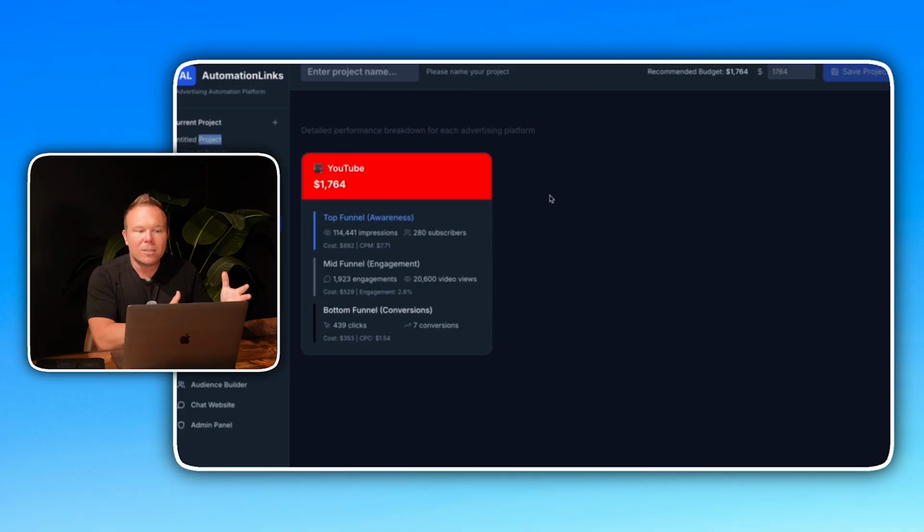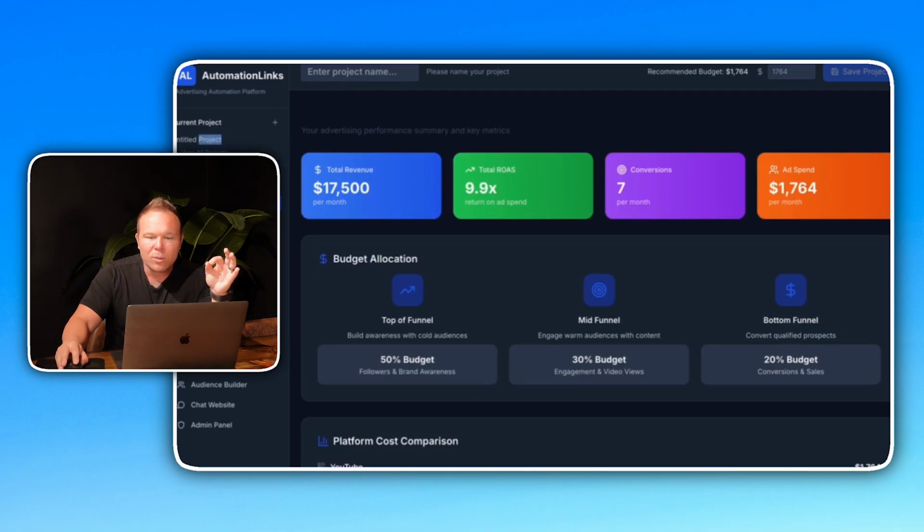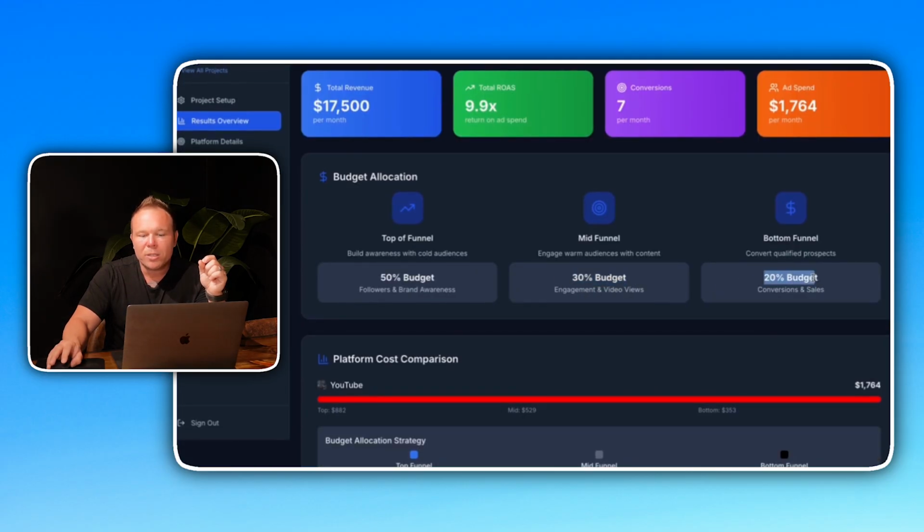But even if somebody doesn't subscribe to your YouTube video, they're in your pixel and they're gonna start seeing your retargeting. So yeah, 20,000 video views is more important than the subscriber count. So out of 20,000 people, if we go back to the results, now we can retarget them with this 30% budget and 20% budget here. That is the key.